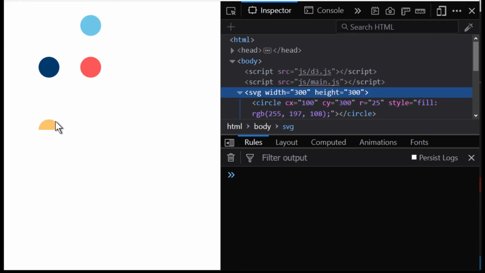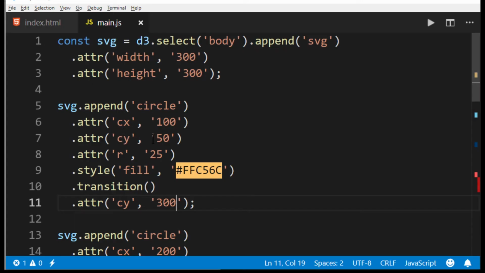It's moving a bit too fast, so let's slow it down. To make the effect more dramatic, I'm going to start the first CY. It's the Y coordinate of the center of the circle. This is the one that is before the transition. It'll be set to 0.